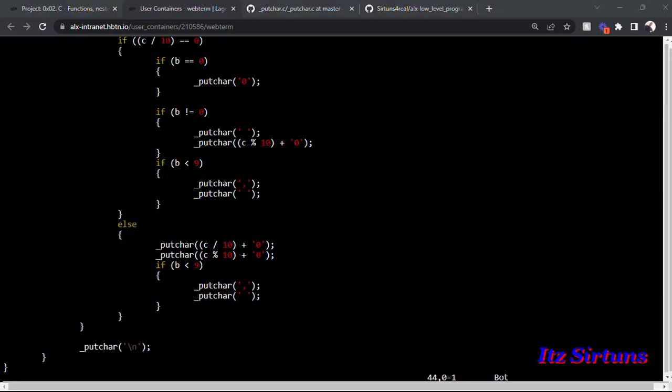Alright, so moving on, if c divided by 10 is not equivalent to 0 this time around, what do we do? We're going to put char the value of c divided by 10 plus 0, and then we're also going to add the value of c modulo 10 plus 0, which will then be printed. If b is less than 9, we'll add a comma and a space. So this would run the multiplication table for us.